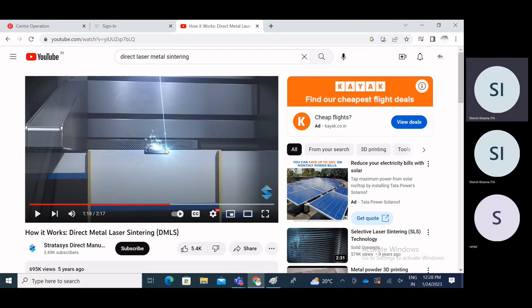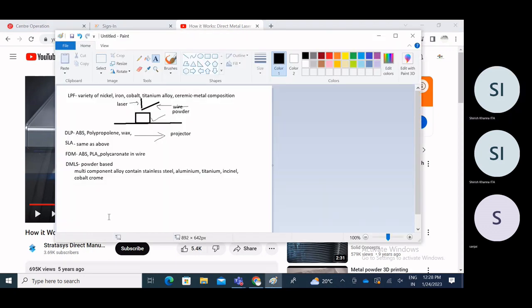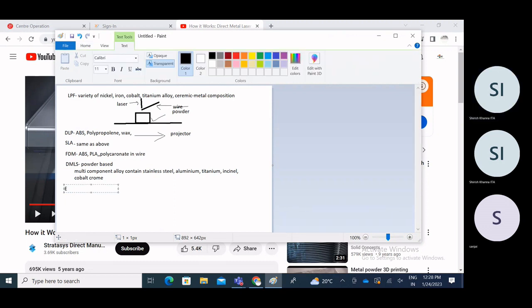Now write down the materials in EBM, electron beam melting. The materials we use are various forms of titanium. You can use titanium. You can use cobalt. Okay, these two types of material we can use in EBM at high temperature.